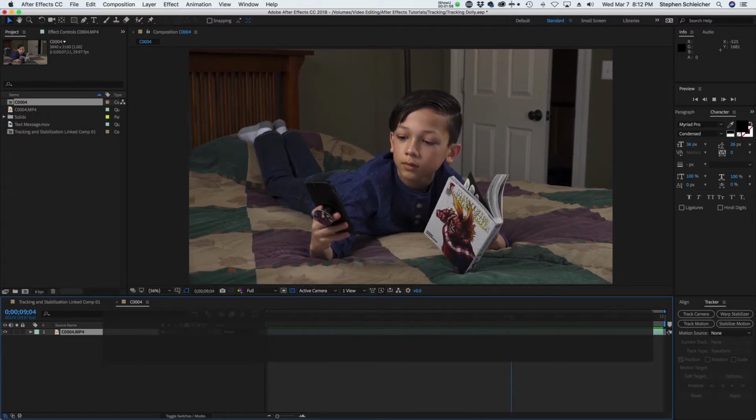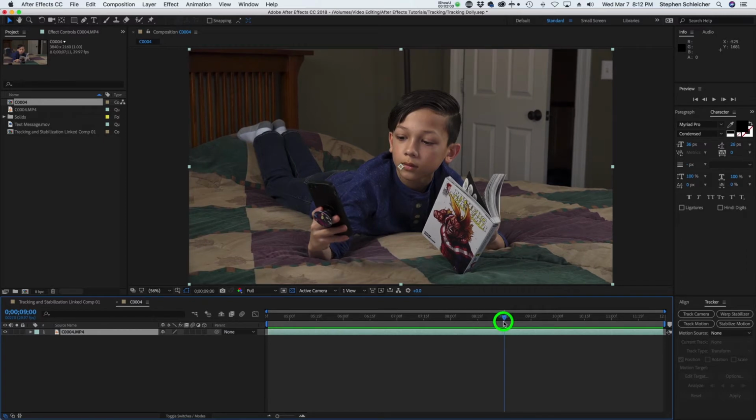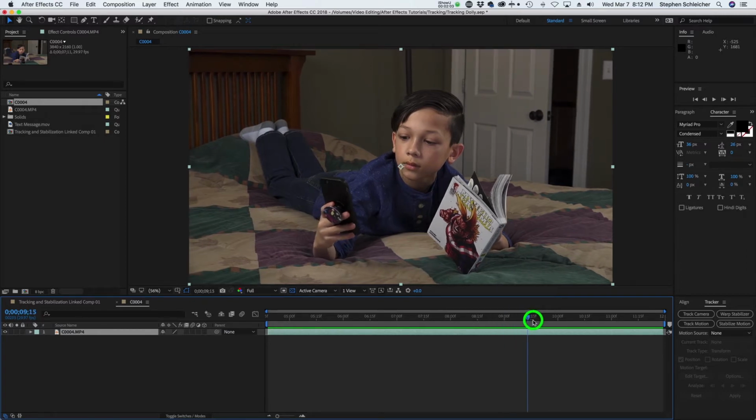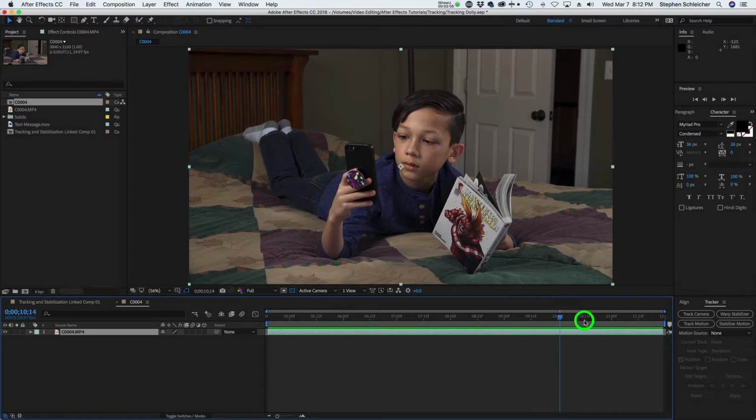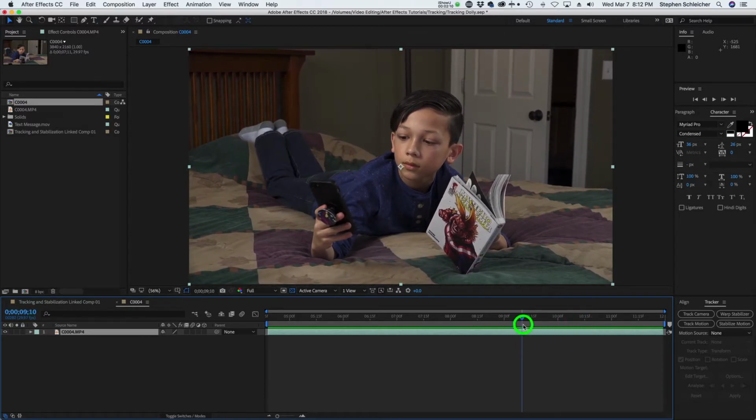Boy, here's a ring ring. He picks up the phone, and right about here, maybe a little earlier, he sees the message appear on the screen. So we don't really care about any of the information or any of the part of the timeline or the project before our current time indicator, but we are concerned with everything afterwards. So we're going to use this as kind of our starting point for this clip.